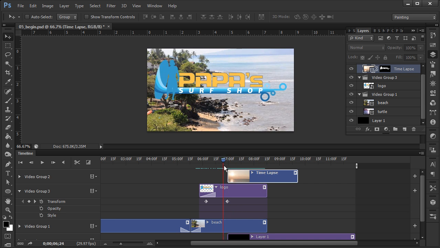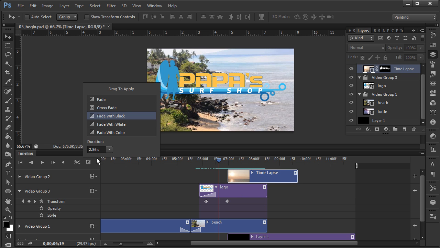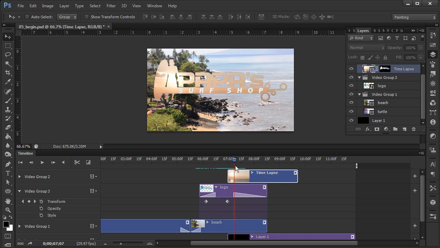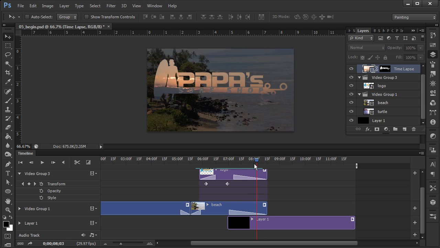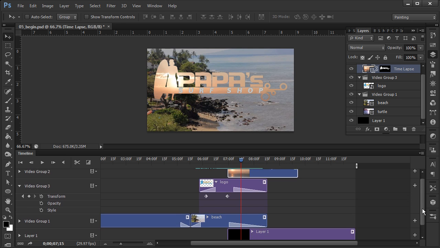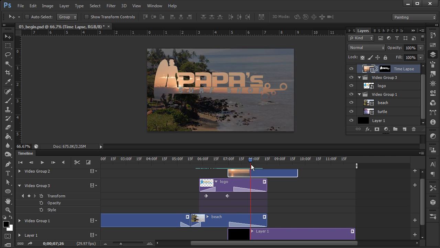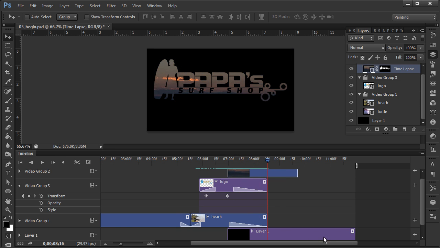Now it's very abrupt, that transition with the logo. So we may want to add some sort of fade on the logo clip itself. So coming over here to our button containing some of our different transitions, we want to maybe grab this fade with black. We'll place that there. And that's going to work nicely with our fade down here that we're about to add to our beach clip. So we're going to add a fade to black there. And so as we've added a fade to black to both our logo and our beach clip, we can see them both start to work nicely with that black filled layer.